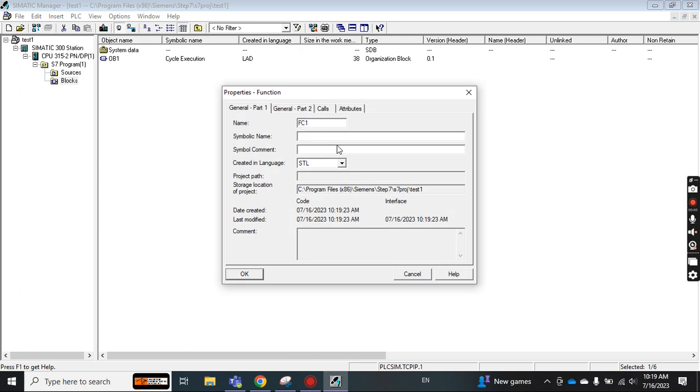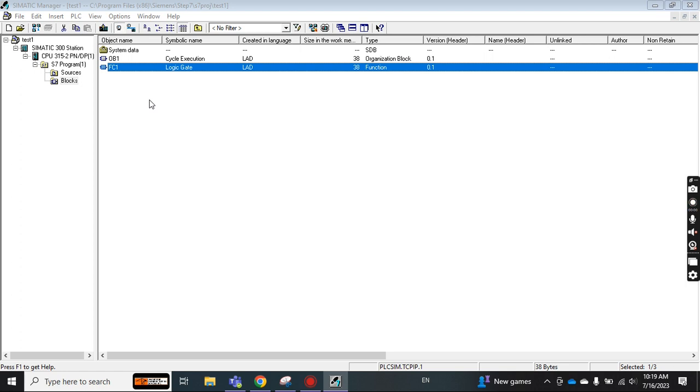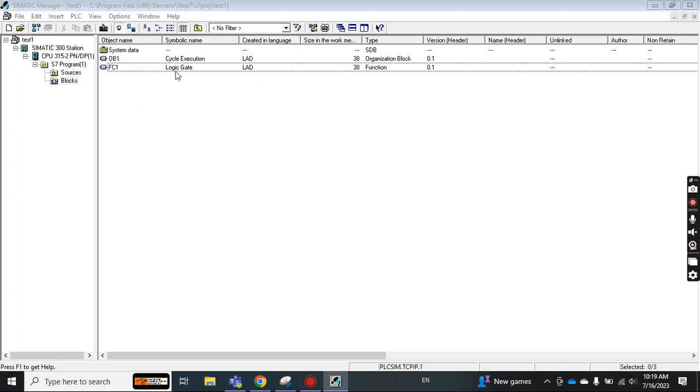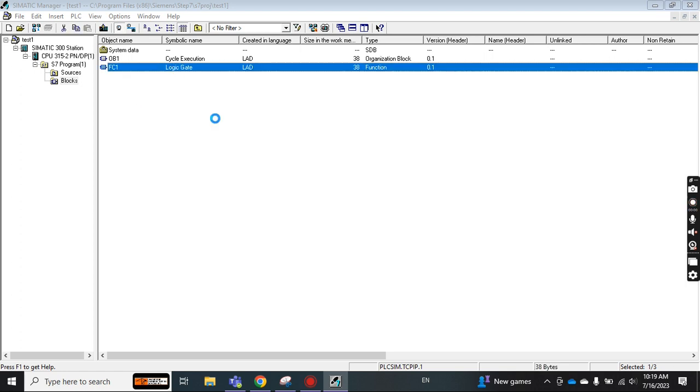I can give any name. Let's say I name it logic gate. Okay, logic gate, and I tell it I want to program in ladder, and just click OK. Okay, now my one FC is created. Now I double click on the FC.